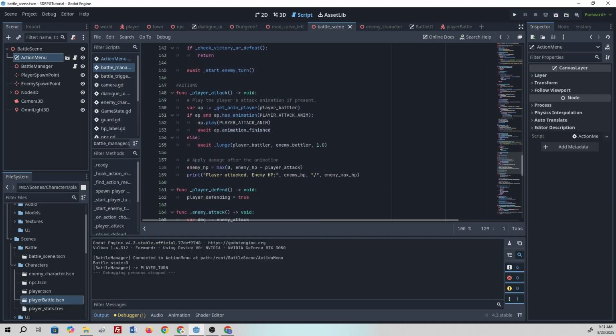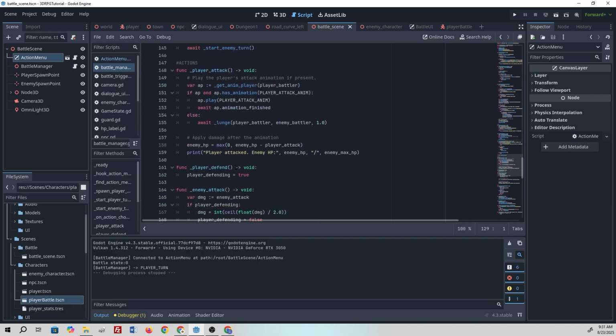Alright, so let's move into the player's attack and defense. So the player will use its animation, like I said, the one-handed melee attack chop. Then we're going to play it and await the finish. If not, we'll do a tiny fallback lunge. So if you don't have an animation, it's going to do like a little lunge, basically, is what I'm saying here.